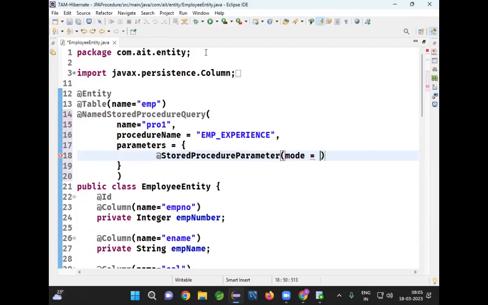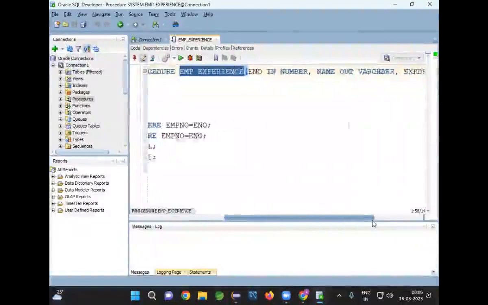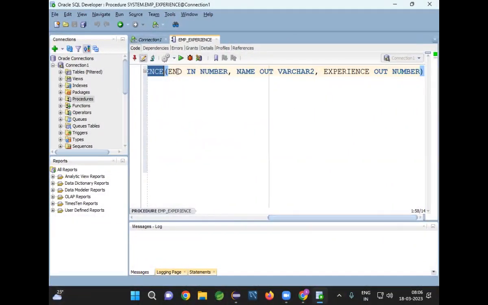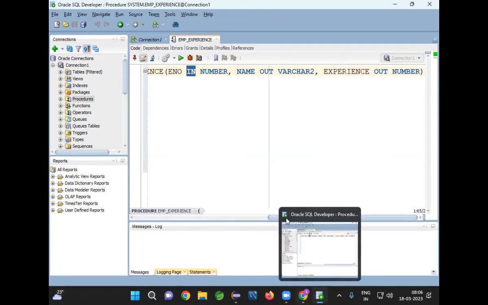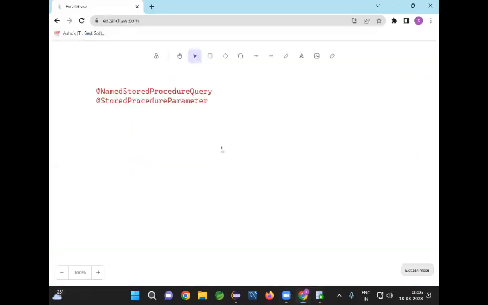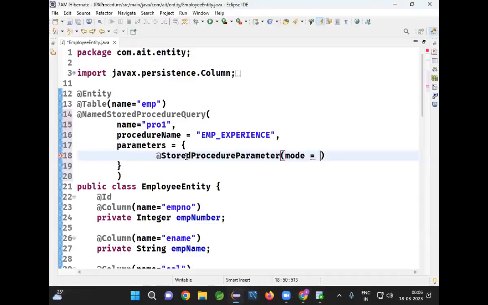There are three parameters here. You have to tell JPA, with the help of this annotation, what the parameter mode is, what the parameter name is, and what the parameter type is. So how many parameters does this procedure have? Identify how many there are. Three parameters. What are they? ENO, name, experience. ENO is an in parameter, name is an out parameter, and experience is an out parameter. You have to tell all this data to JPA. So how can I pass all these details to JPA with the help of annotations?